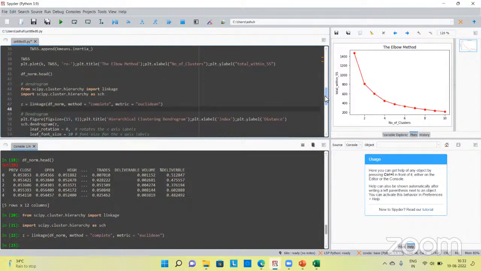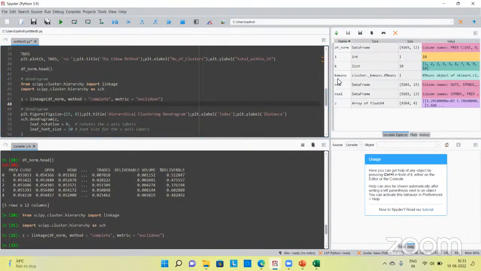And now I am plotting a dendrogram. I have initialized some parameters: plot title, what should be on the x level, what should be on the y level.